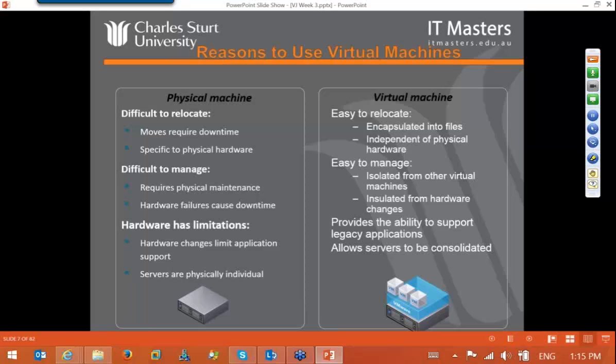We talked about the limitation of the physical machine environment many times, as one of the most important limitations was application support. And we mentioned also that servers are physically individual. In a virtualization environment, relocation is much easier. It will help you to encapsulate into files, and it gives you the independency of physical hardware.